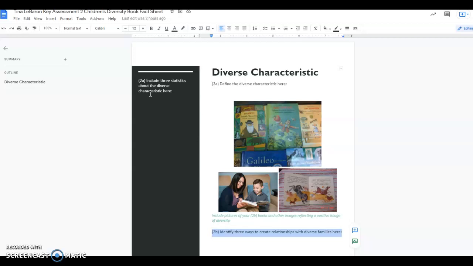So you have 3 statistics. You define the diverse characteristic that you are looking at. Okay, and then you're going to identify 3 ways to create a relationship with diverse families. So you'll pull your statistics, define what you're looking at, right? And then you're going to have 3 book covers of the books that you're selecting, and then you're going to use the advancing equity to speak to how you're going to engage diverse families. All right, I'm going to stop this one here so that we can move to the content.